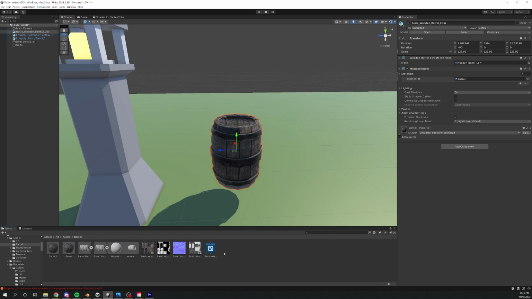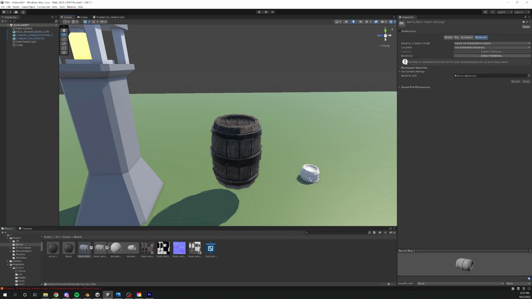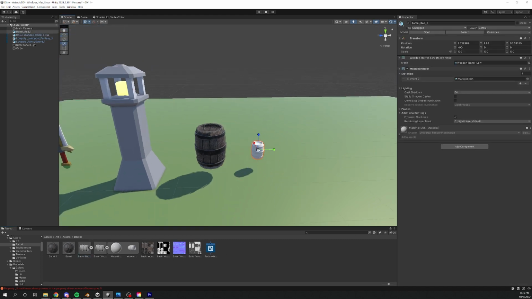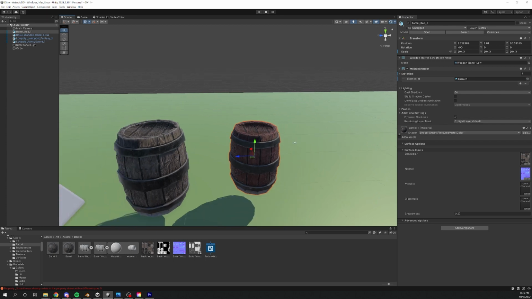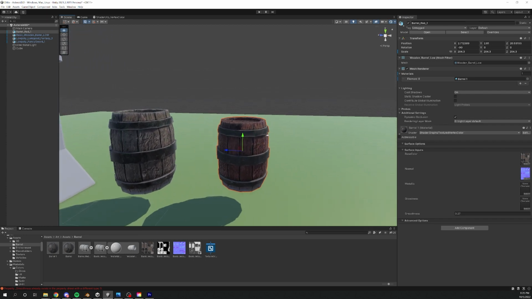then I'm going to drag my barrel into the scene, bring it here, and then I already have a material file that I created and add it to the model. And so we have a slight red tint to it.